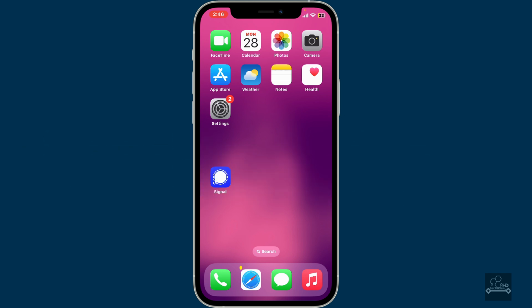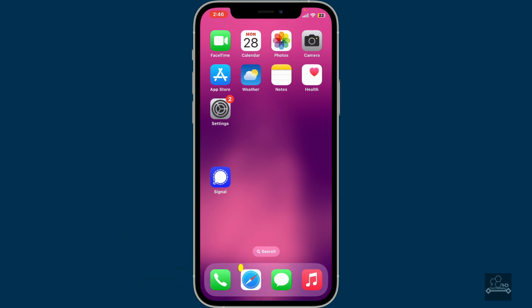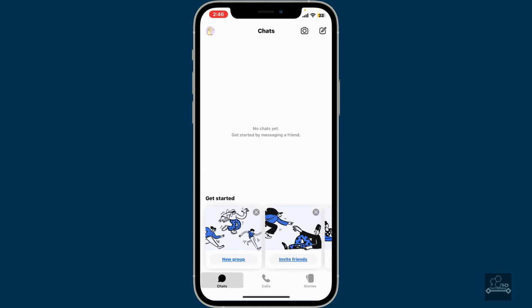Today in this episode we will be learning how to change your Signal account's profile picture and name using the Signal app on your mobile device. So without wasting much of our time, let's get started. First of all, open the Signal application on your smartphone and make sure that you're logged into your account.